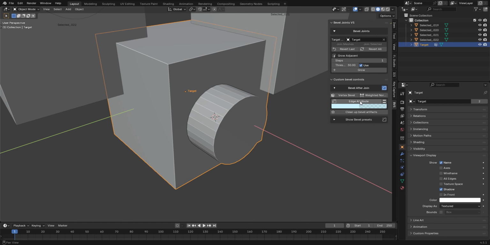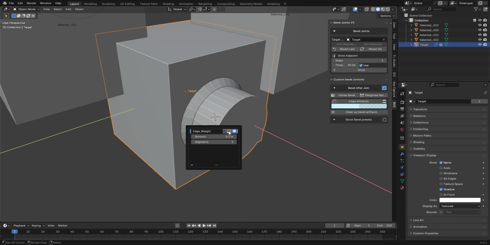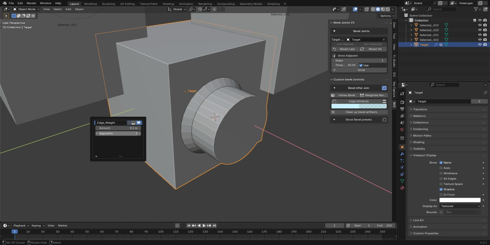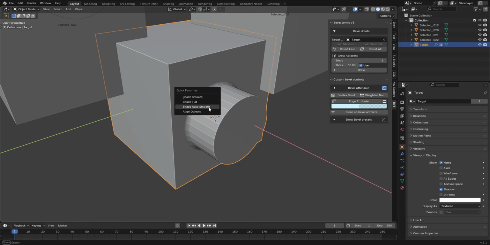Then you could come down here and add your edge attribute, press Shift F, and then you can add segments, you can harden the normals, and make an adjustment to the bevel to your liking. And of course, afterwards, you may want to shade auto smooth. It's totally up to you.